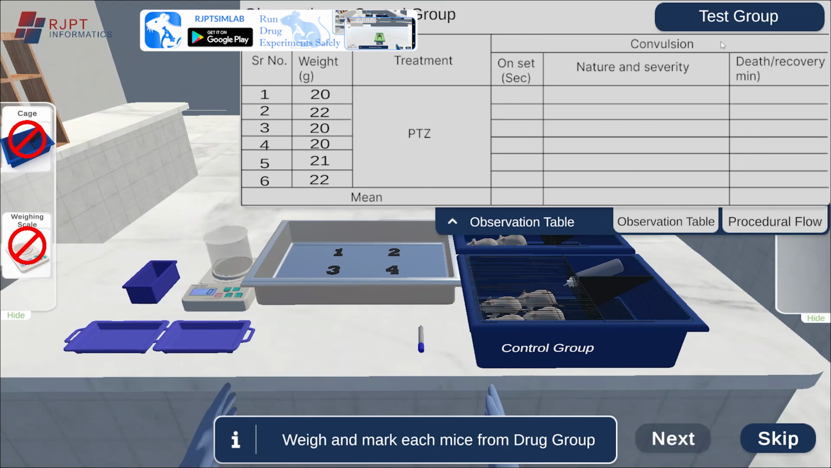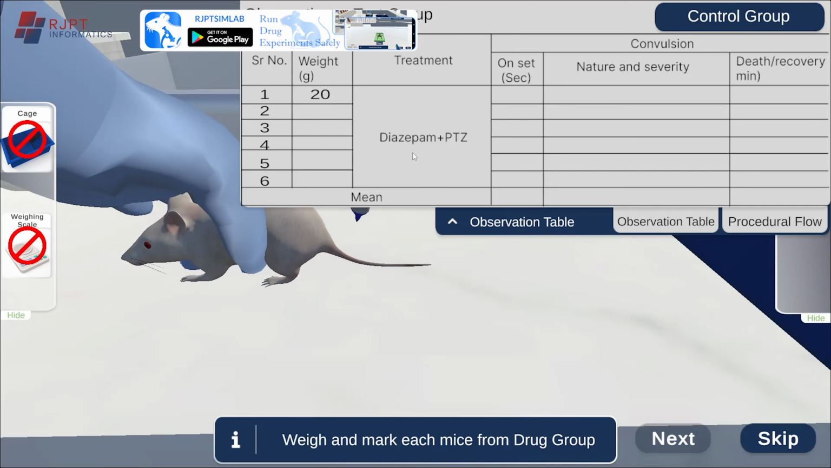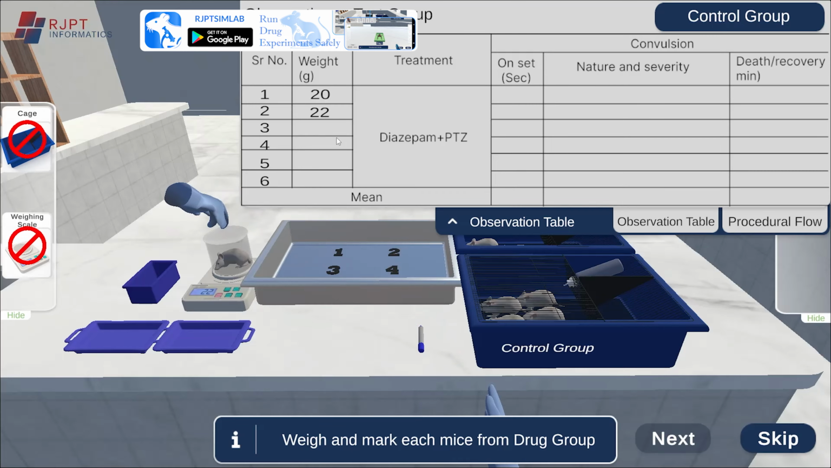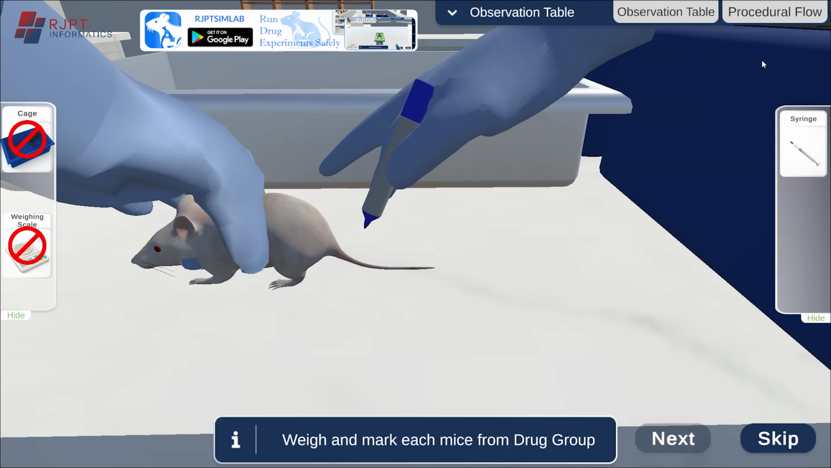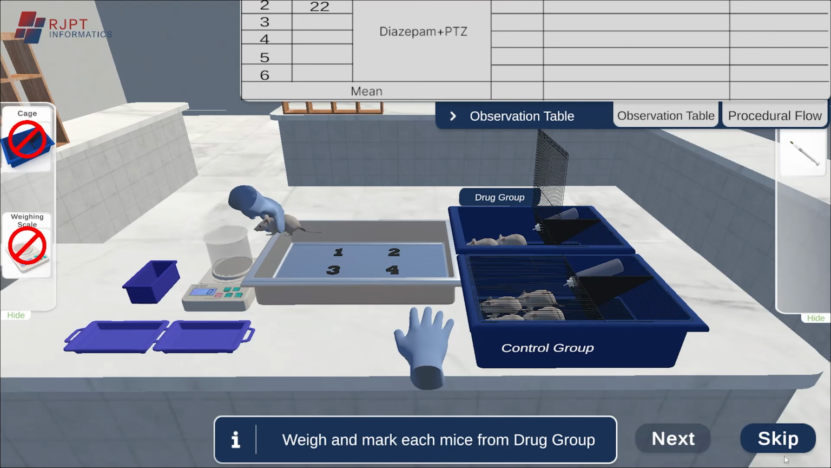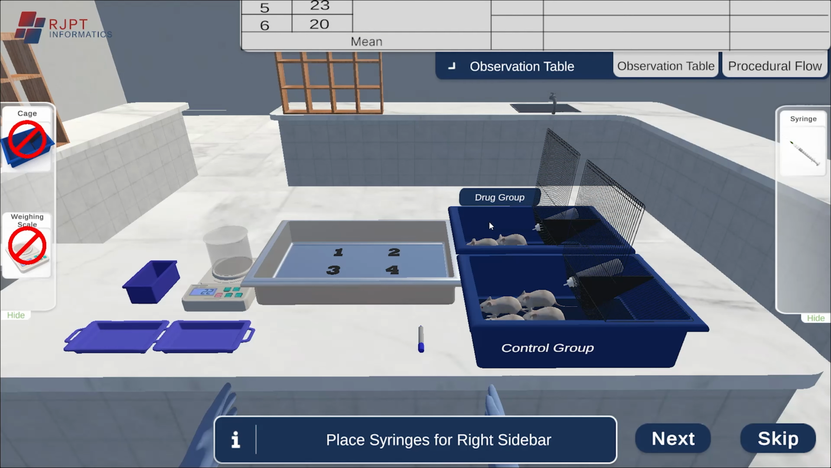As we can see, this is our control group and this is our test group observation table. Just like for the control group, we are performing the same for the test group. The body weight is entered automatically when we weigh the mice. When we click the skip button, it will directly move to the next step. As you can see here, all the body weights have been measured, and we have moved to the next step.